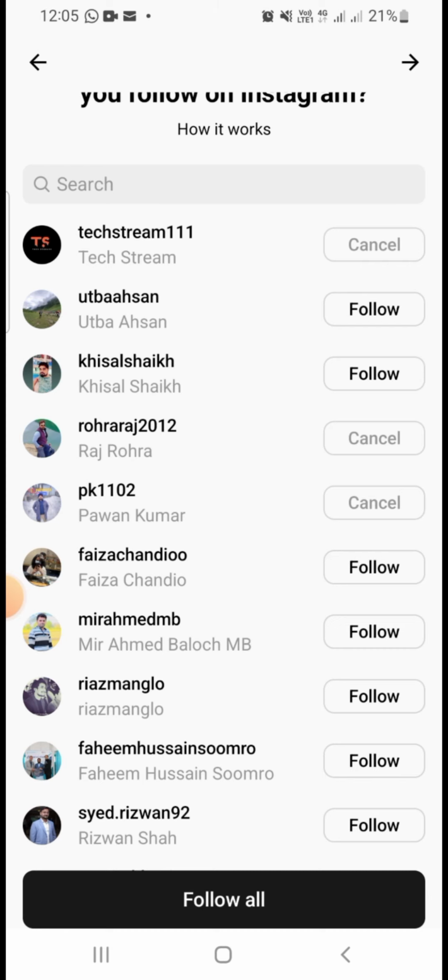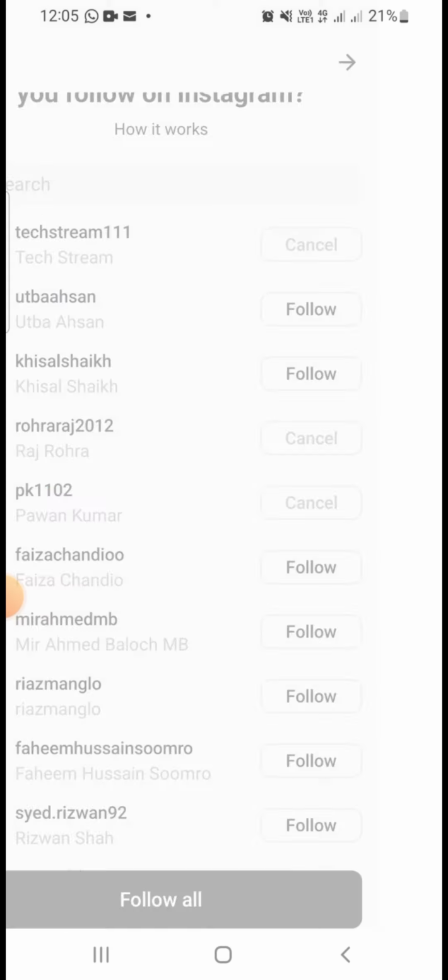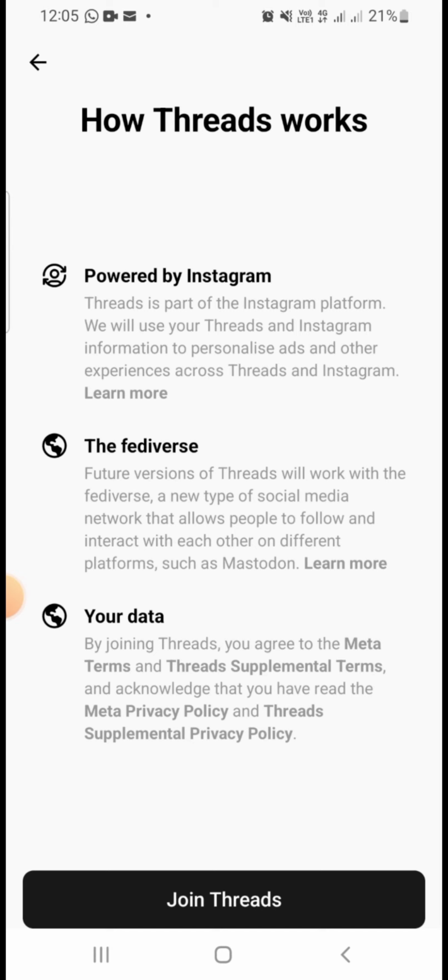After following some of my friends on Threads, I again have three options explaining how Threads works. First of all, Threads is powered by Instagram. Threads is a part of the Instagram platform. We will use your Threads and Instagram information to personalize ads and other experiences across Meta. So this is the information that it is powered by Instagram.